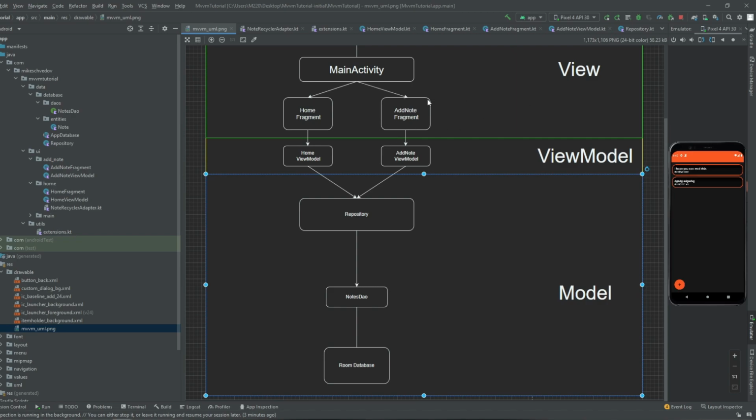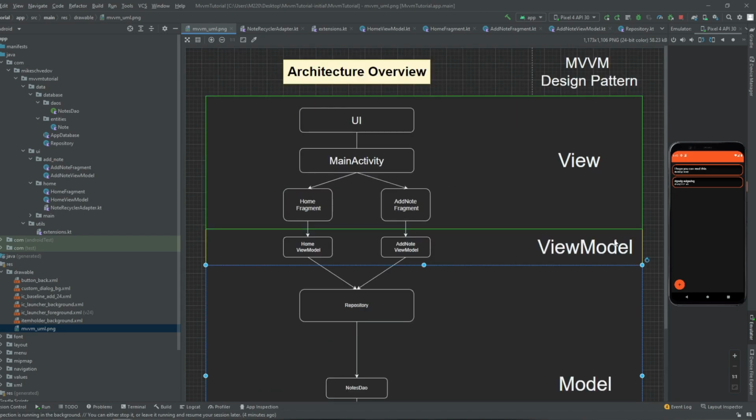No, I can just add new fragments, and all of these fragments will have view models that will talk with the same repository. So I can add things and remove things, and I don't need to care about the rest of the app because the rest of the app will still work as it is. So that's the point of MVVM.